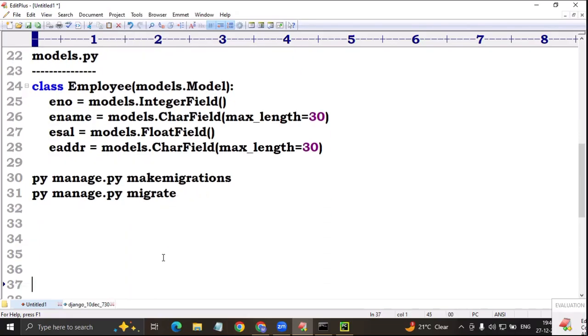Next is two steps. py manage.py makemigrations, py manage.py migrate. Table is ready. So how to see this table in the admin panel? Once you register, then only it is available. Otherwise, not available. So next step.